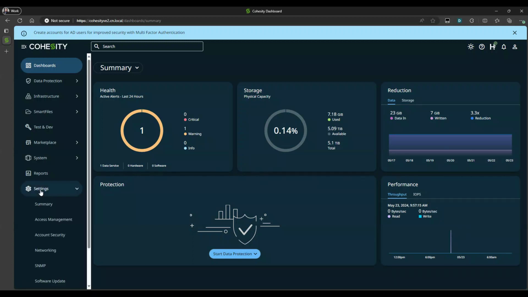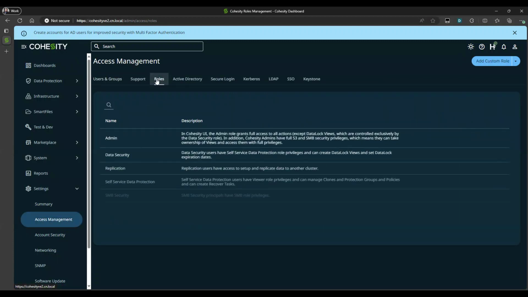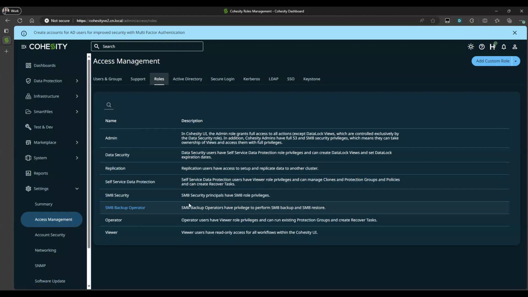So the next thing to go over is roles and roles-based access control. So there are a bunch of default roles. Some customers may choose to create custom roles. I'm not going to go over that. That's kind of getting down into the weeds a little bit. But know that you can set up custom roles.